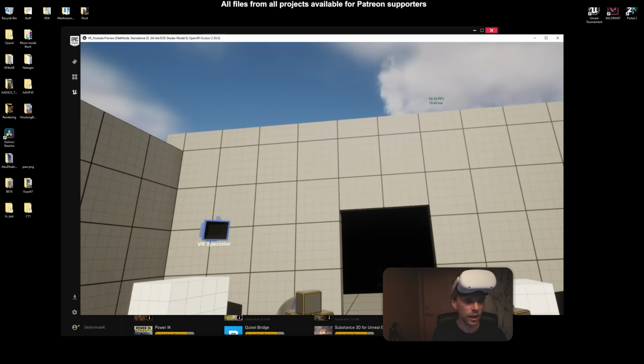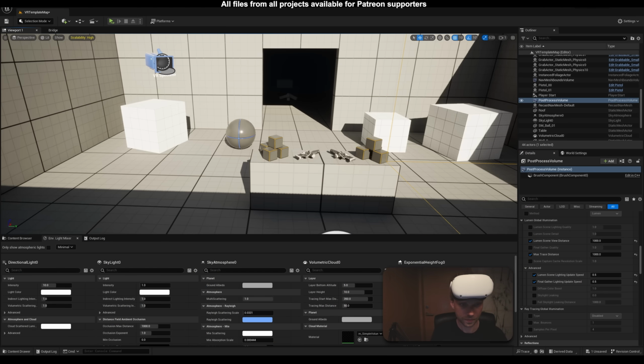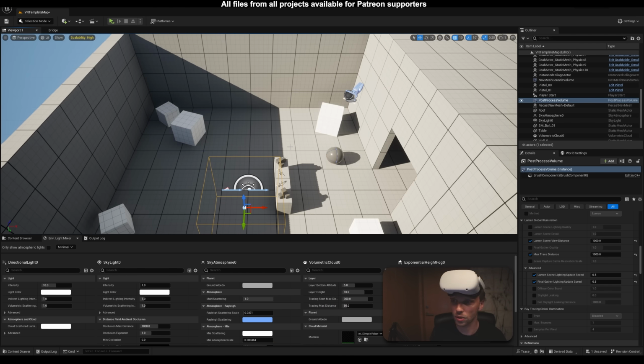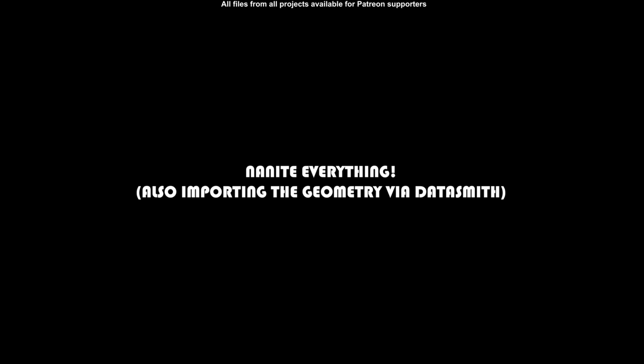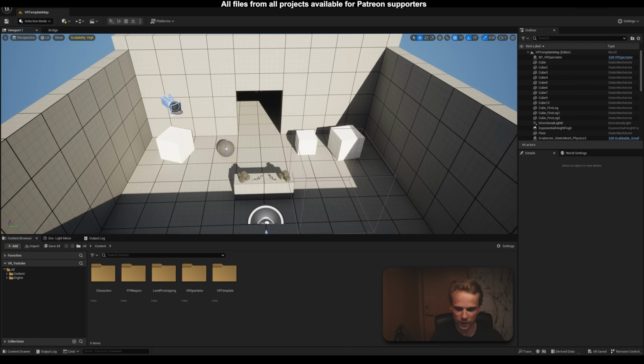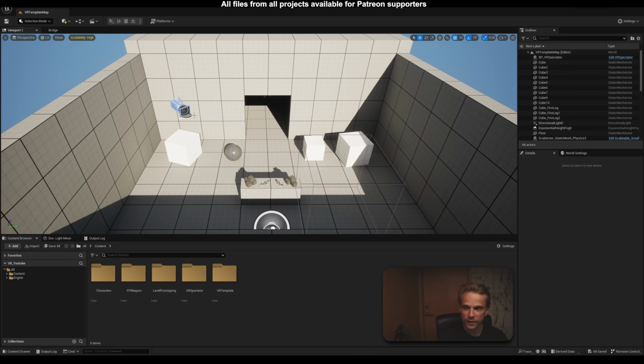All right. Okay, so with this done, let's move on to our next step, which we will call Nanite everything, and also import an actual project into this template. All right, so let's talk about Nanite before we actually start importing things. Because here in this scene, while Nanite is indeed enabled, it's not being used.